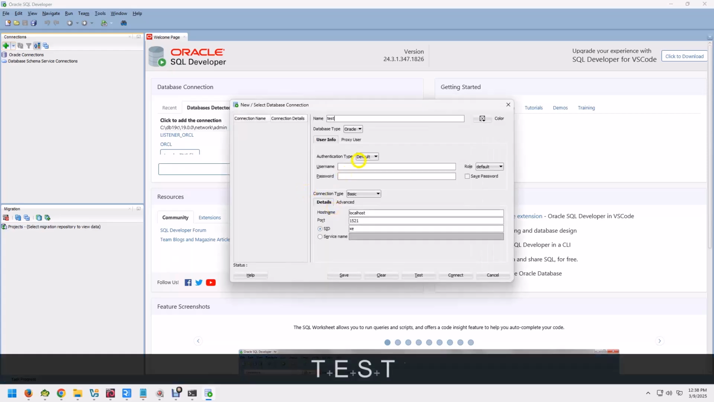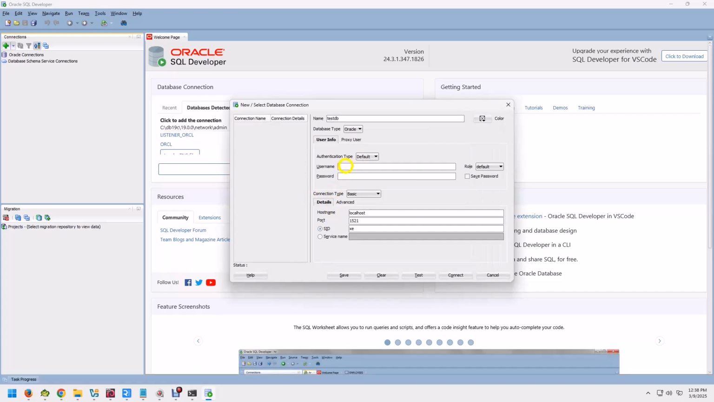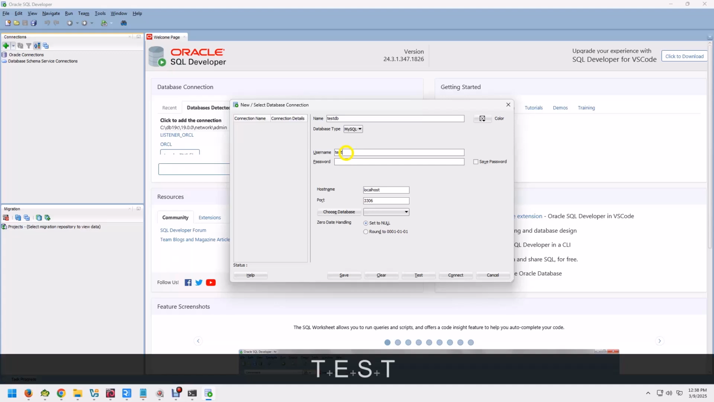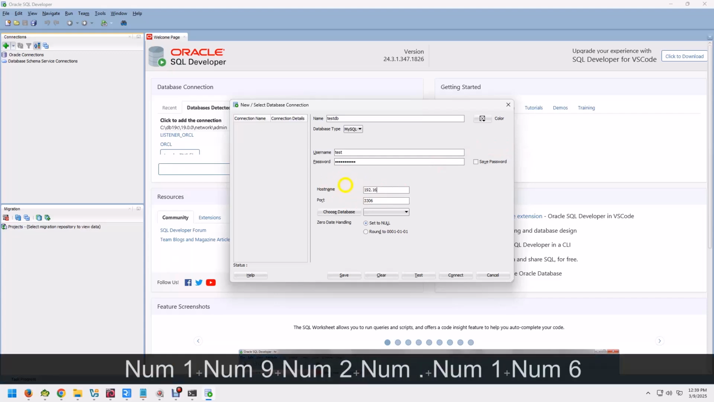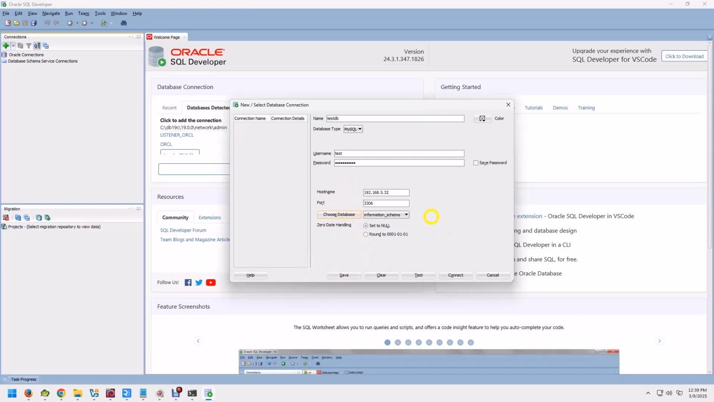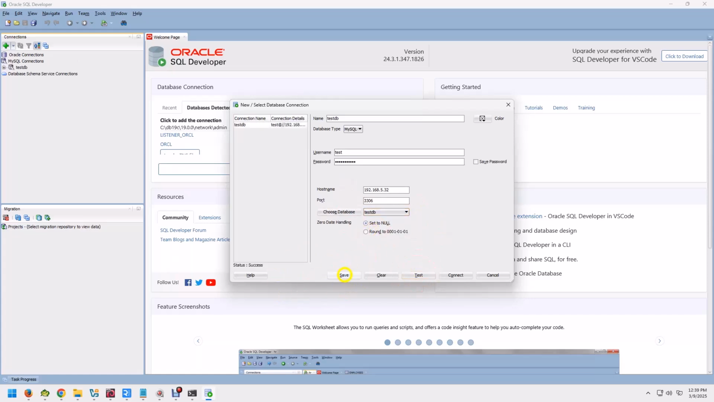Make a new connection with the test database, and this is the way to establish the final connection. See carefully. Username, password. See the test DB. Okay, success.